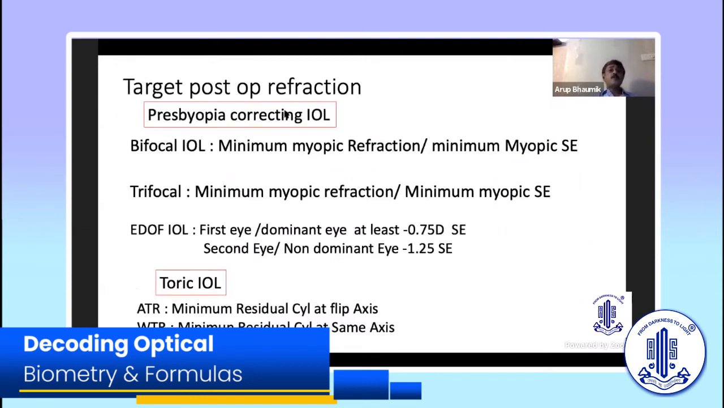So, what should be the postoperative refraction in the case of premium IOL? In my case, with the phakic correcting IOL, when I use the TK, then with my bifocal IOL the refraction is minimally myopic in the case of Barrett Universal 2.